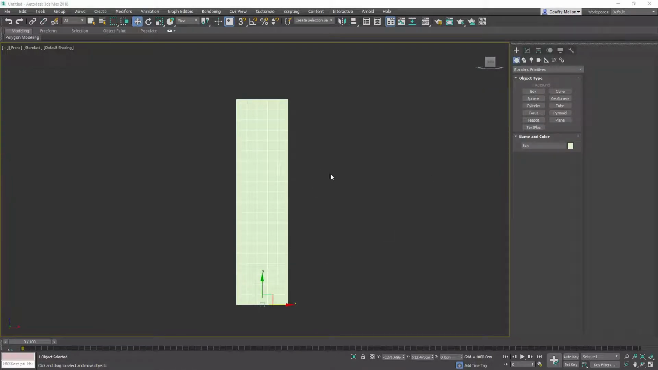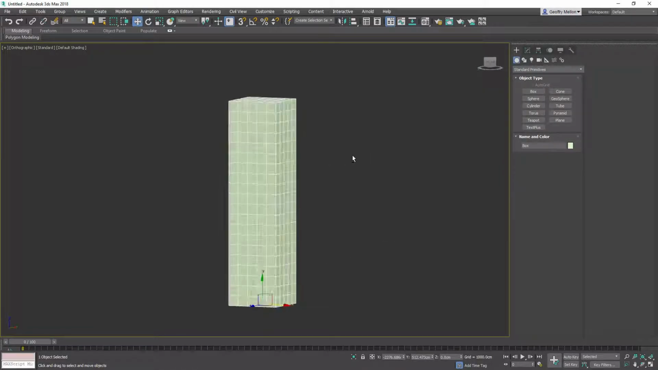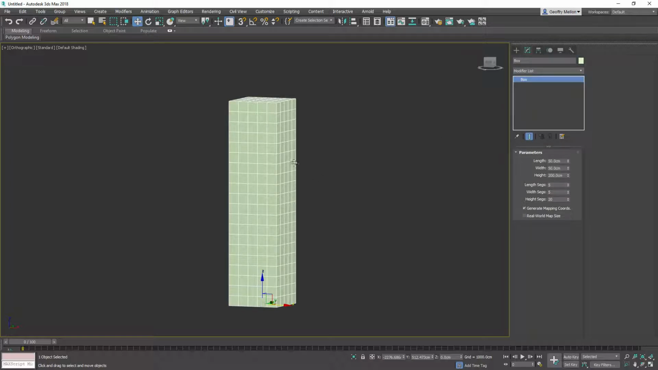Hey all. All right, so now that we have an object, I talked to you guys about the panels and all the tabs. Let's talk about the tab we're going to be in most of all, and that's the Modify tab. If we click on the Modify tab, we'll see that it comes up with the controls that we had from the original box.